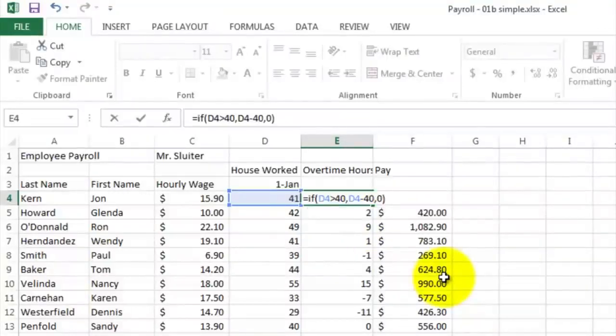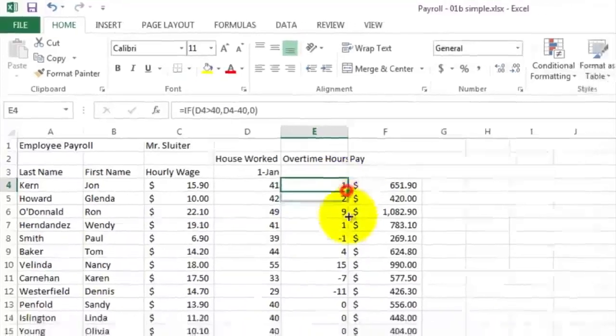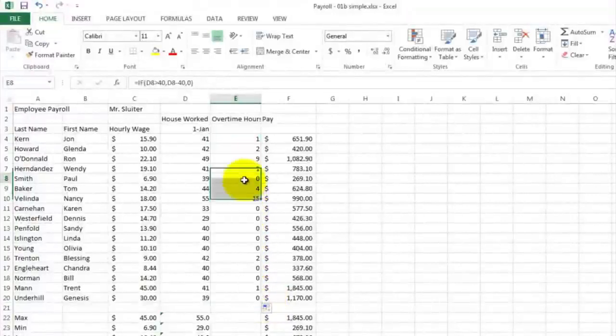A close parenthesis and press return. So he still gets 1 hour of overtime. But now when I fill the formula down, you see that the people that worked less than 40 hours get 0 in their formula instead of negative numbers. And so this is the correct formula for calculating overtime pay.